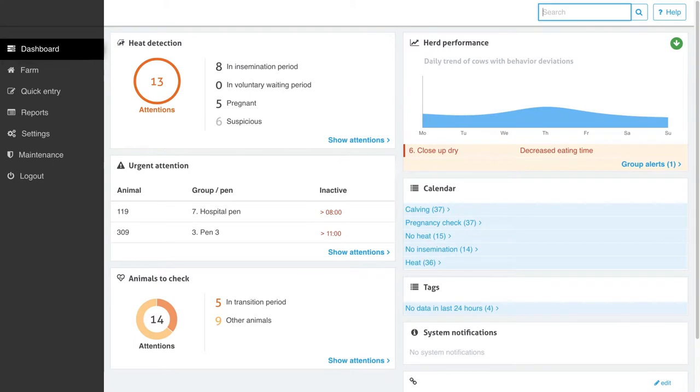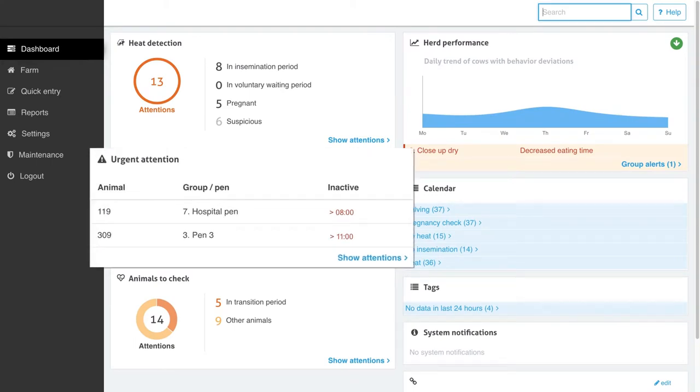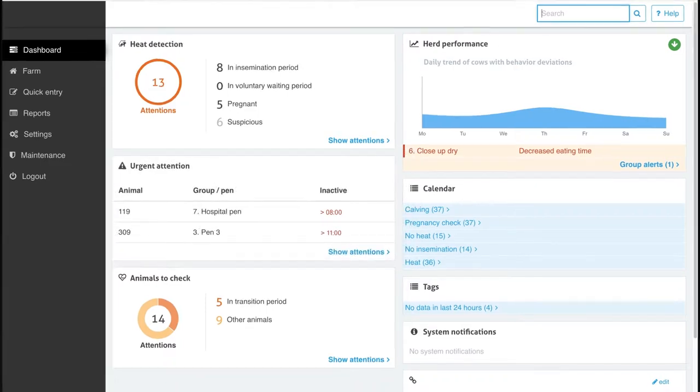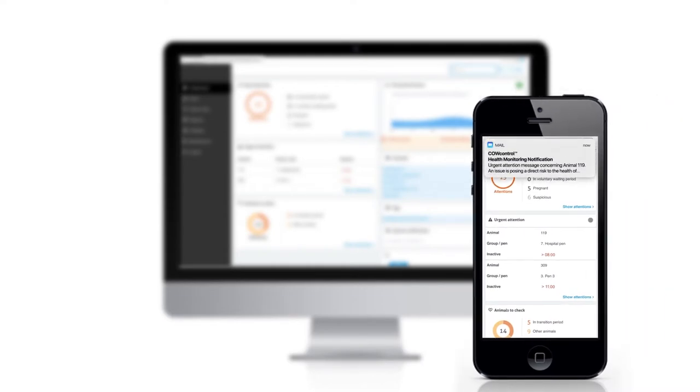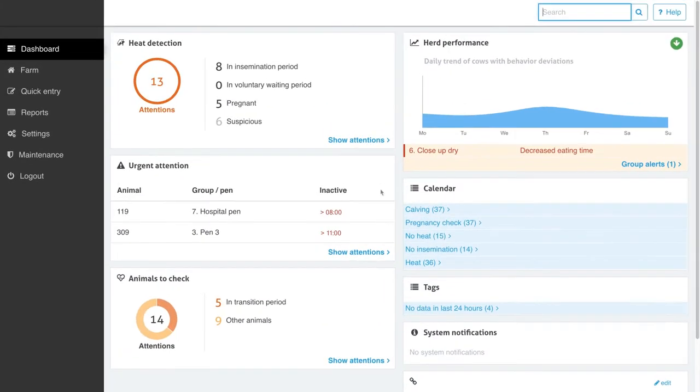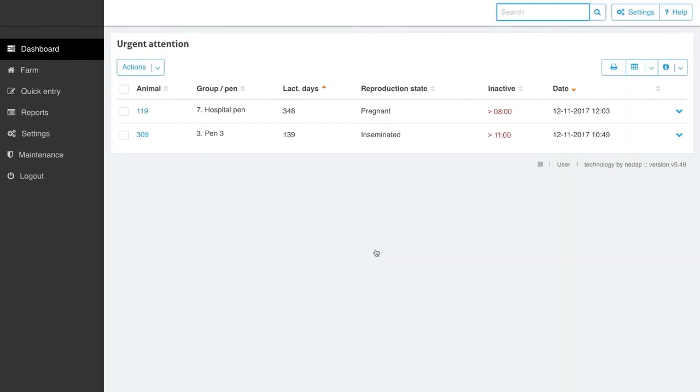A sudden and significant change in a cow's behavior indicates that she requires urgent attention. Her behavior shows that an issue is posing a direct risk to her health. She can suffer from milk fever, E. coli, or other diseases. The system sends you an alert. She will also show up in the urgent attention widget.